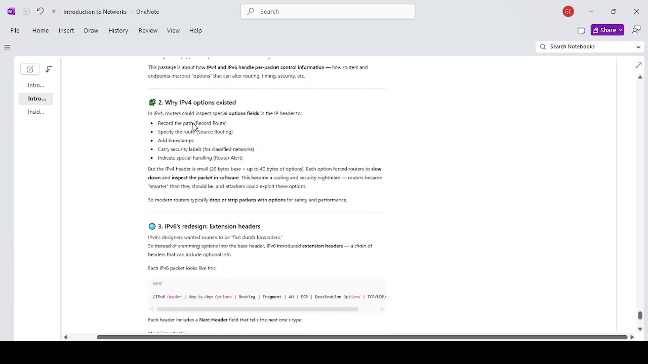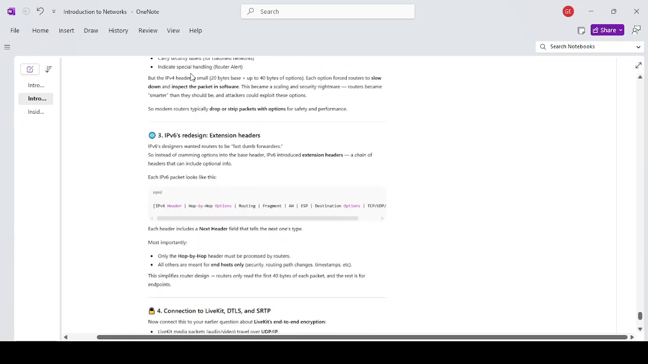Why did IPv4 options exist? In IPv4, routers could inspect special option fields in the IP header to record the path, record route. So it could record the path it will take from router to router, hop to hop. But again, it is not being used today. It could specify the route, source routing. It could add timestamps: when did it arrive at that router. It could carry security labels for classified networks, and indicate special handling, router alert.